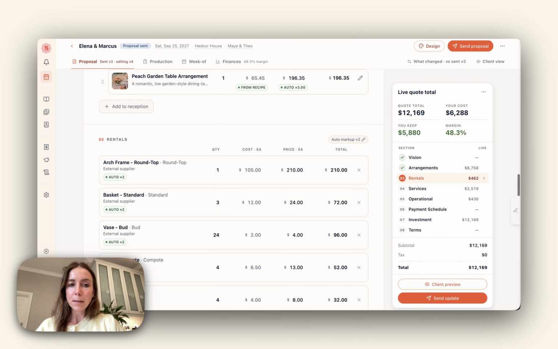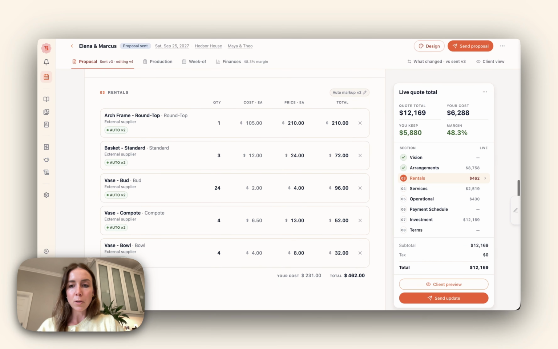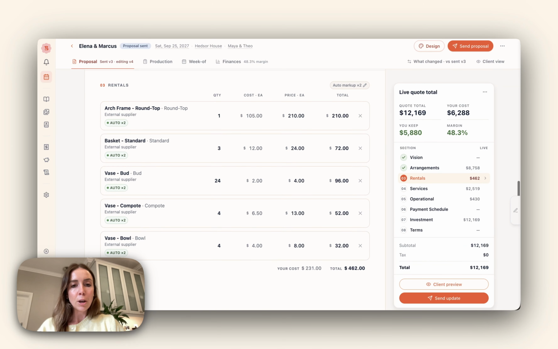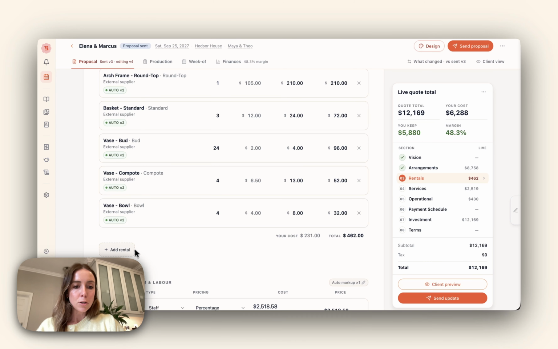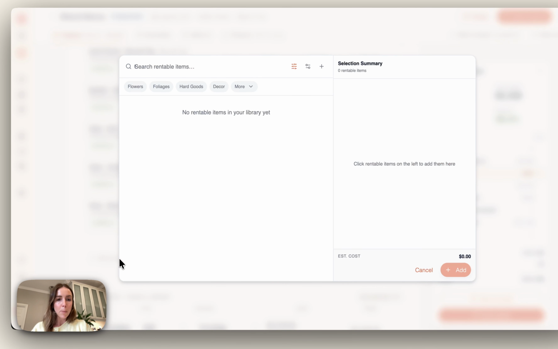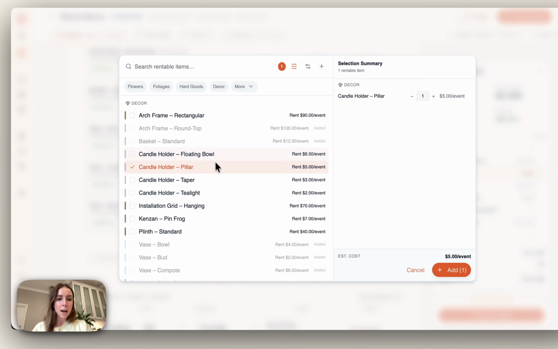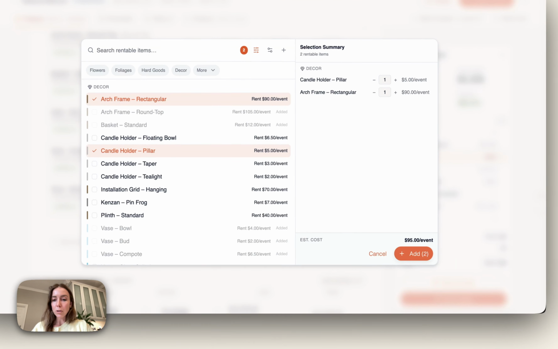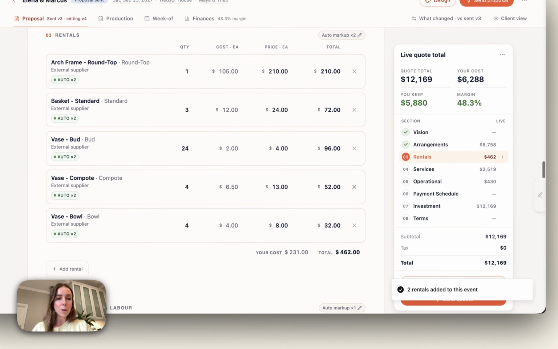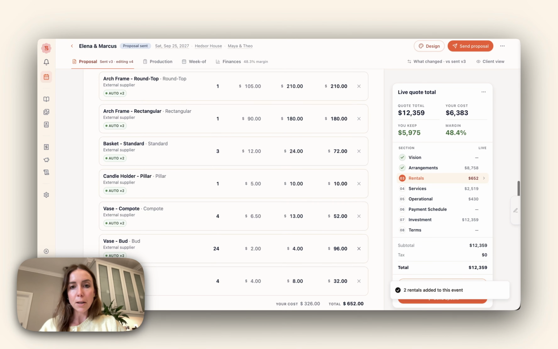We're now going to add some prices to the rentals, services, and operational costs. So you'll see them underneath the arrangements. The rentals that you've added to your arrangements will also pop up here, or you can just add rentals manually. These rentals are what's stored in your library, so you will update your library with the rentals that you use and their prices.